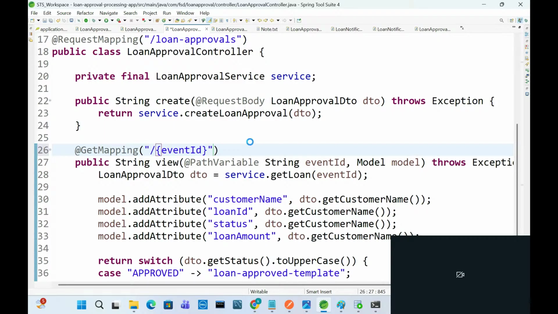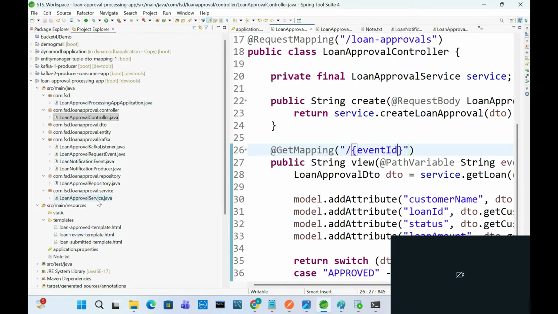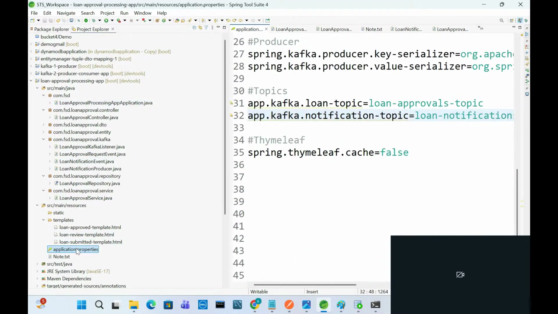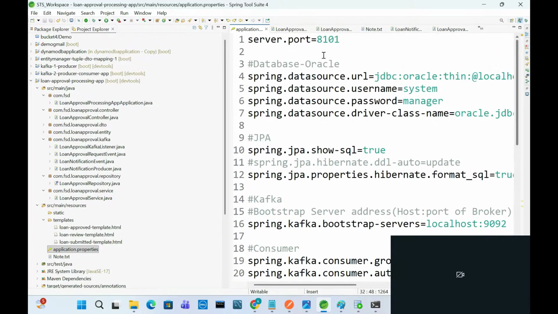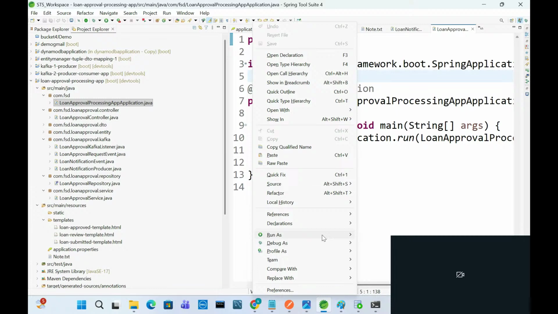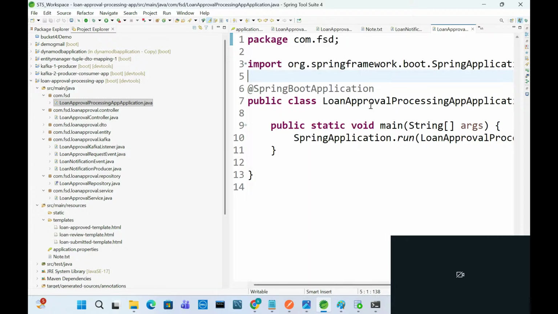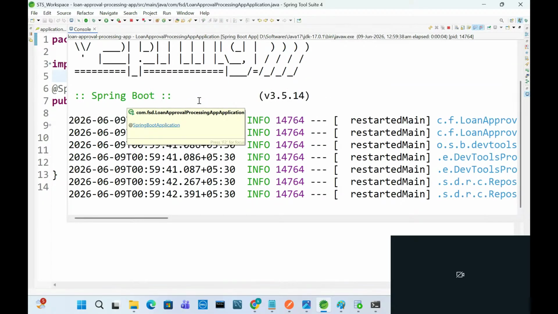Event ID control. Let's rerun this. Go to the application properties and check the server port number. 8101, right? 8101. So run as Spring Boot app.